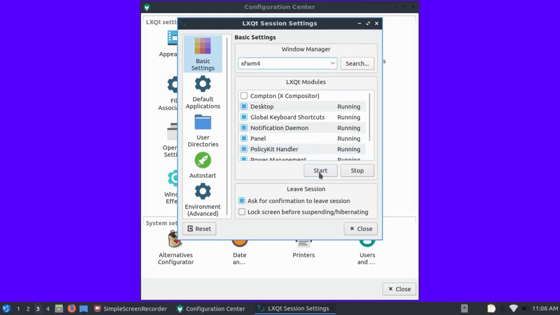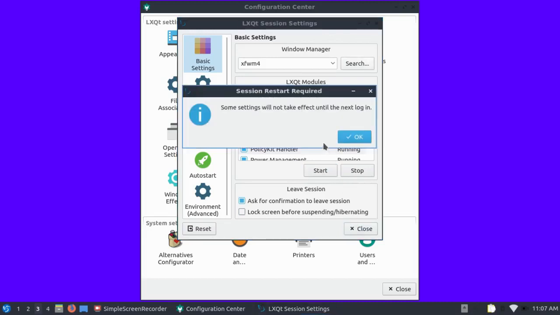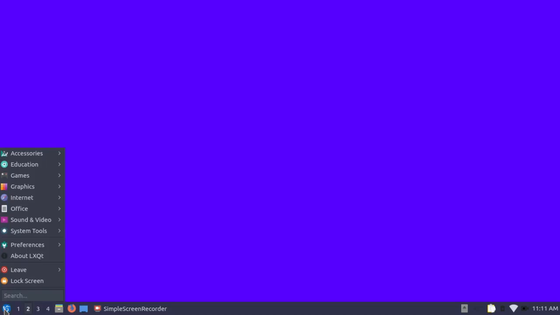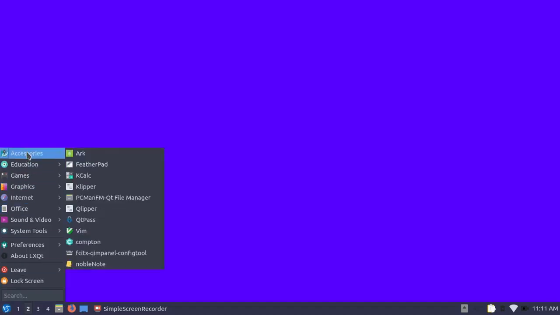I'm going to click on Start, although I don't think that does anything. And I'm going to click on Close, and I get this note, some settings will not take effect until the next login. OK. So now I'm going to log out again. So I'm logged in again. Now I'm going to try loading some applications, for instance, FeatherPad.